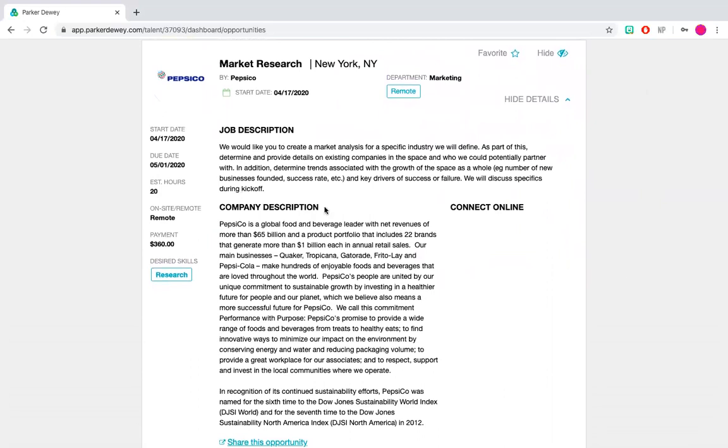When you click on any micro-internship that you are interested in, you'll see a lot of information about the posting. First, you'll see the name of the micro-internship and where it is located along with the name of the company. Under that, you will find the department the micro-internship pertains to, as well as the start date and the due date. You will also see a job and a company description, as well as the payment for completing your project.